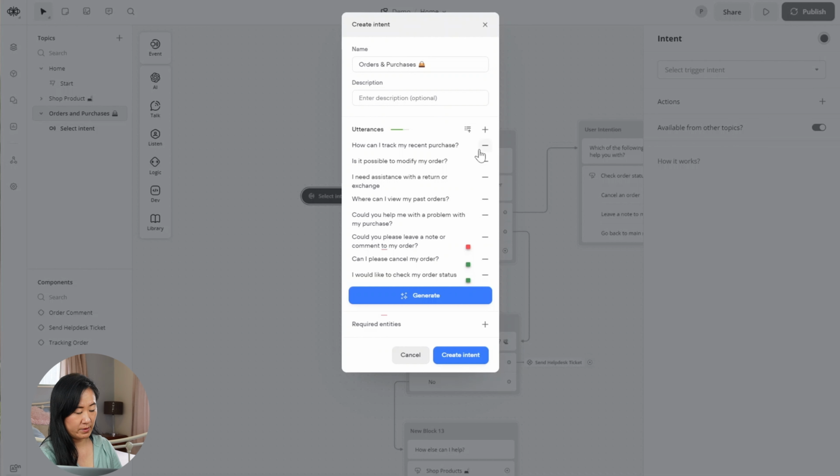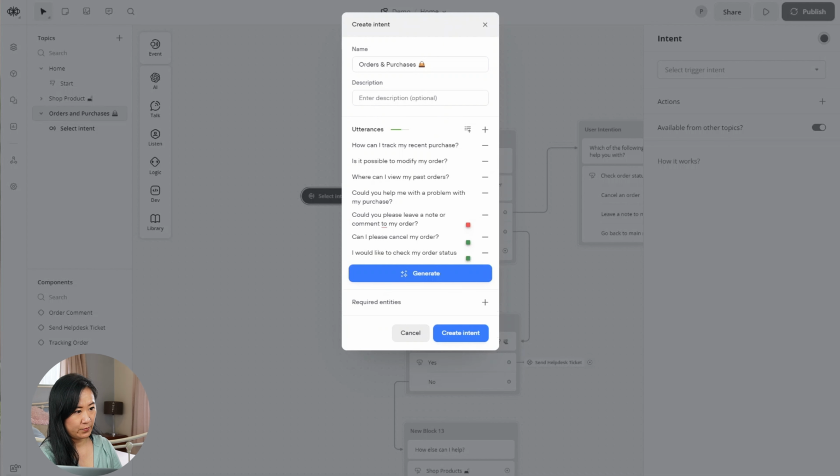So how can I track my recent purchase? Is it possible to modify my order? I need assistance with a return or exchange. No, because return and exchange will go to return and exchange. That's the other page we're going to build. Where can I view my past orders? Yep, that's relevant. You can use an API call to track their orders on the account number.